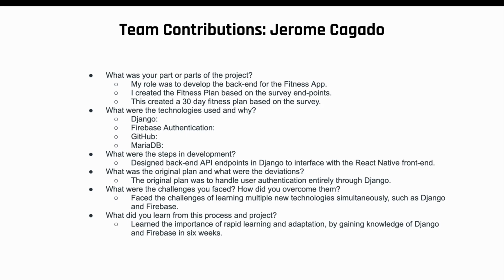The technologies we used: Django. Django is the backend. We used it because it's a popular framework. It's robust and has the ease of database integration with MariaDB. And Firebase authentication was employed to securely authenticate users, linking the front end and the back end. GitHub was used for version control to manage the code base collaboratively. MariaDB, again, was chosen as the relational database to store and query information.